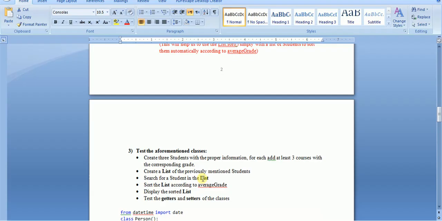Now let's go back to the lab and see what about the test. Create 3 students with the proper information for each. Okay, then create a list. Search for a student in the list. Sort it. Display the sorted list.